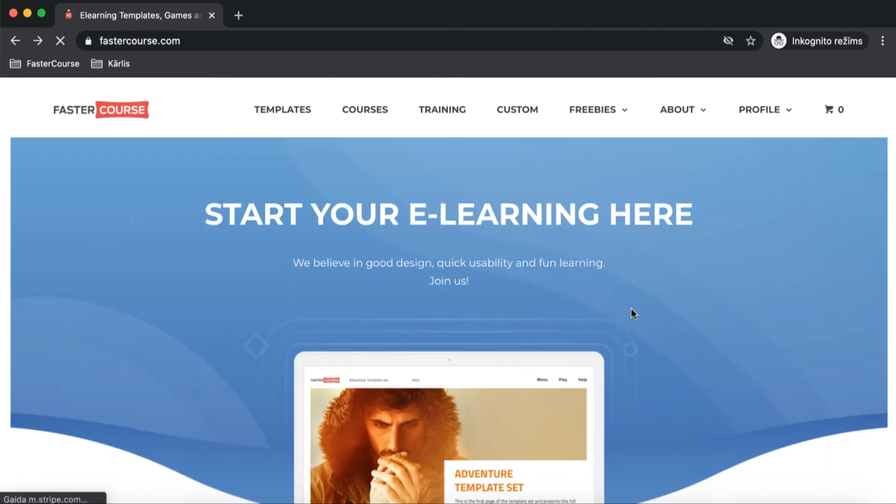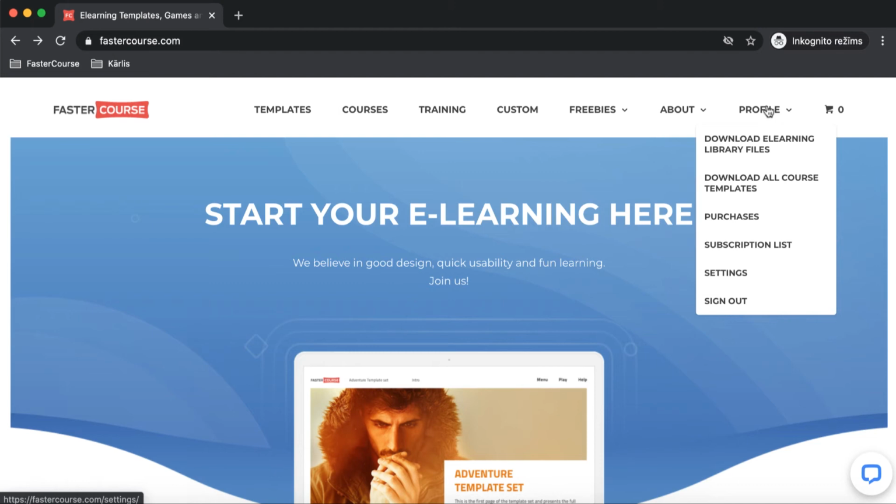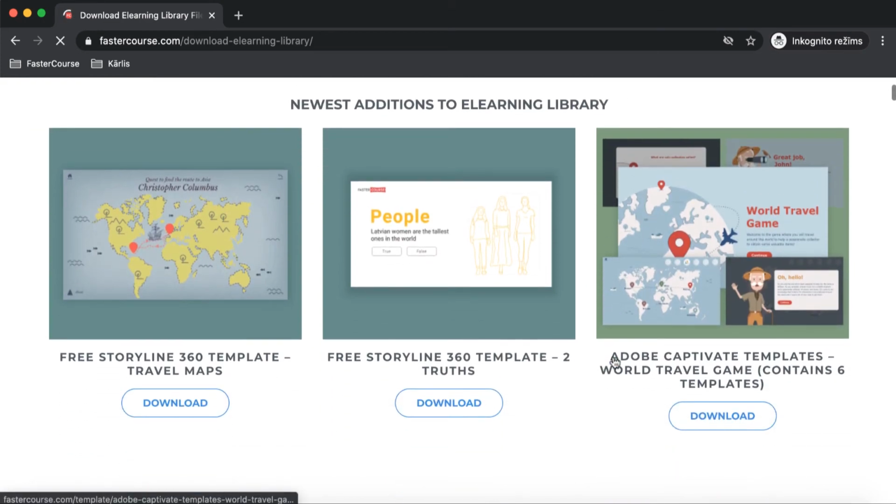And now once you have signed in, you can see that you have a profile here. And if you have bought e-learning template library, then you can see it here. And if you have bought course templates, you can see it here. So just let's click on this one. And here are your templates. You can see the latest editions.